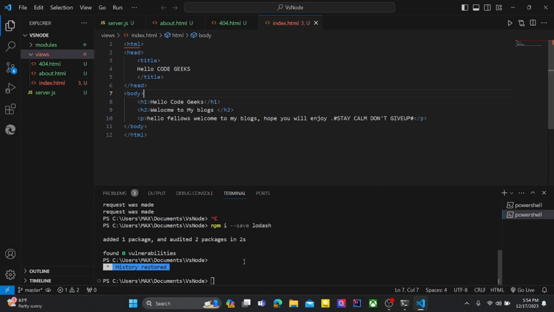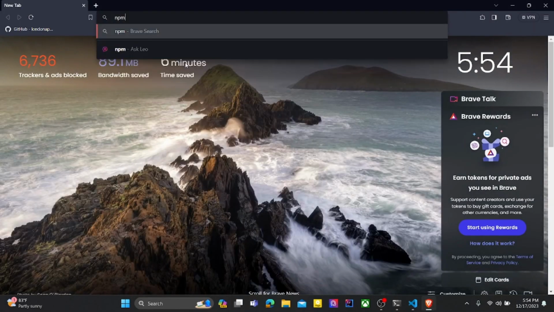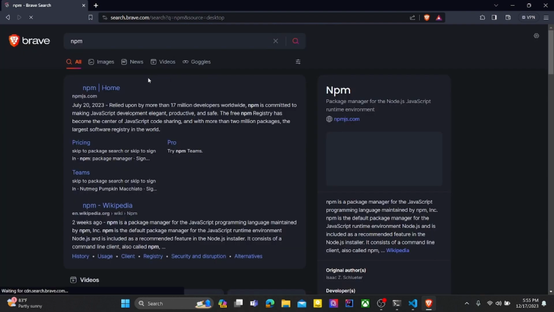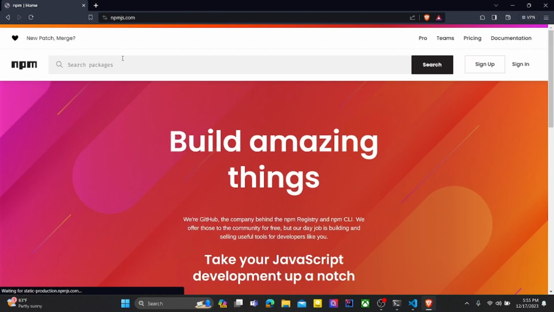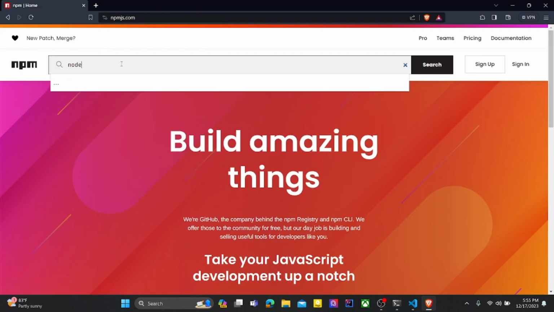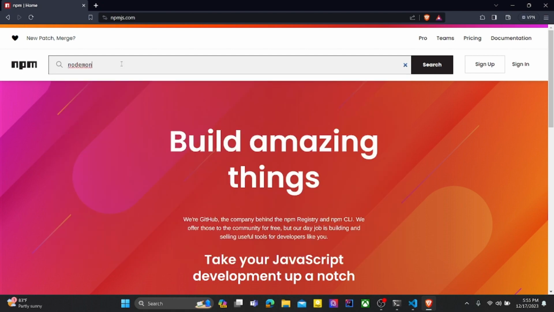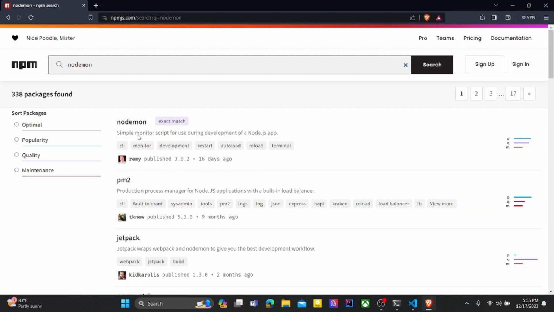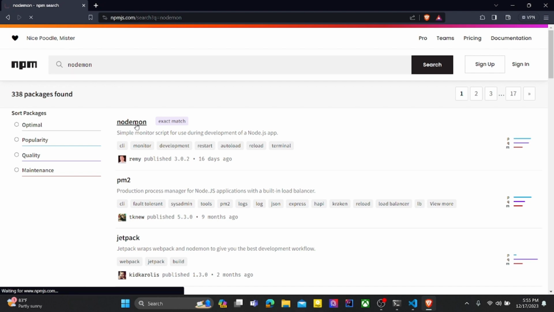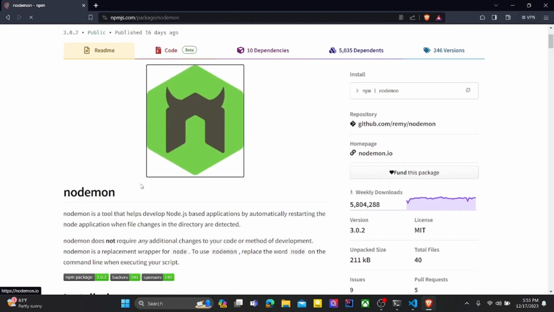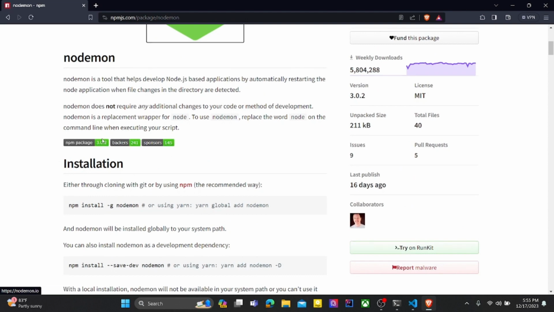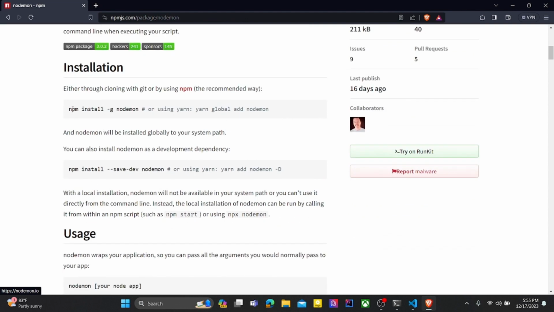So here I'm going to use the npm website. By typing npm we can reach the npm website. I'm going to install nodemon. When we type nodemon we can see the nodemon package. When I click the link we can see how to install nodemon. When we copy this code and paste it in our terminal, we can install nodemon easily.